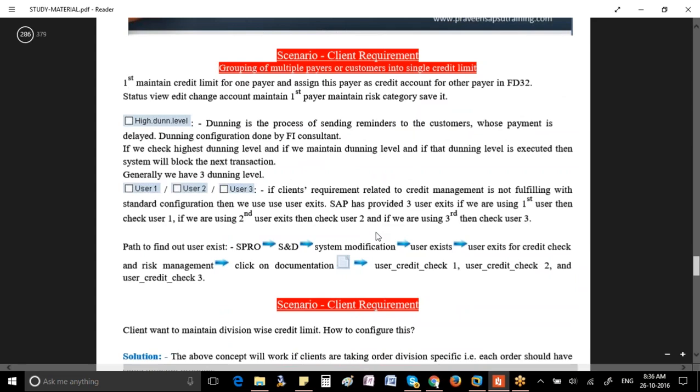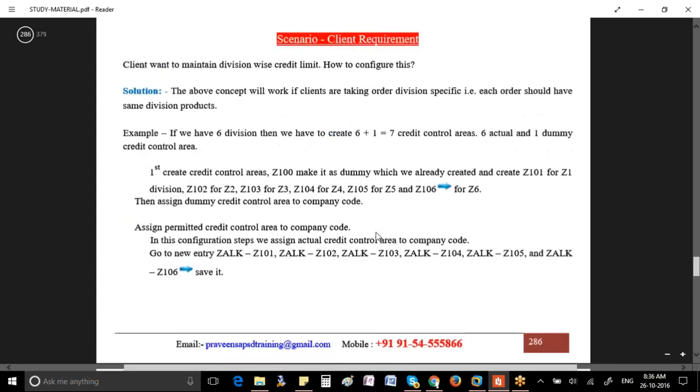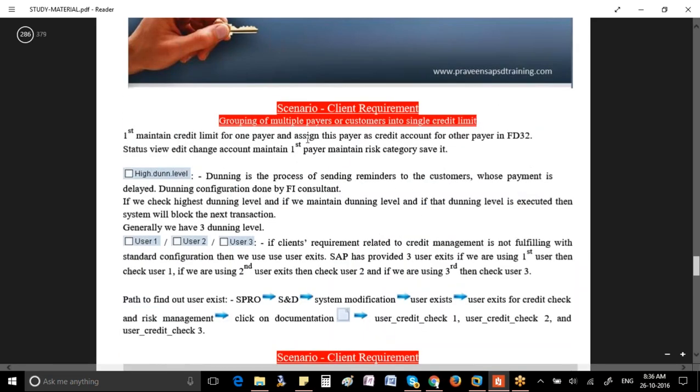So this is the payer, and I have gone with two scenarios here. Just try these scenarios. I have given the solution also here on how to do it, and most probably in interviews they also ask these questions.